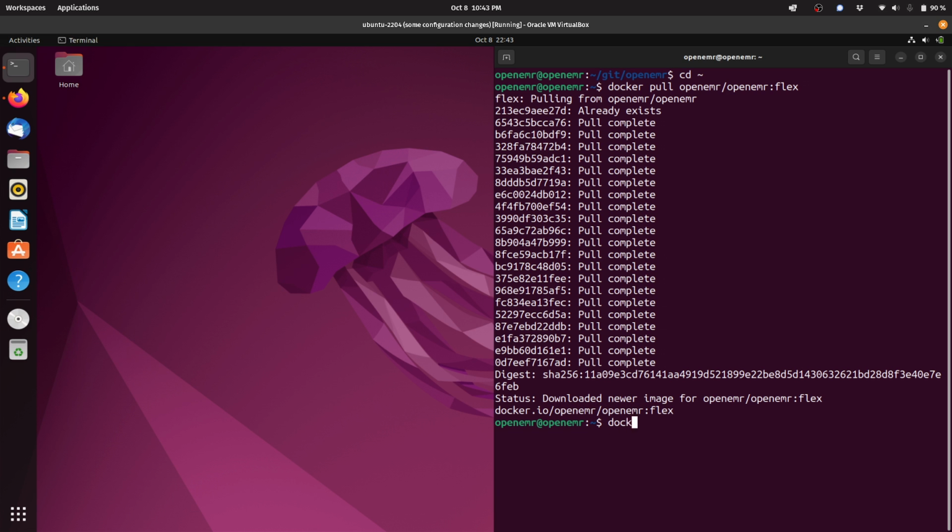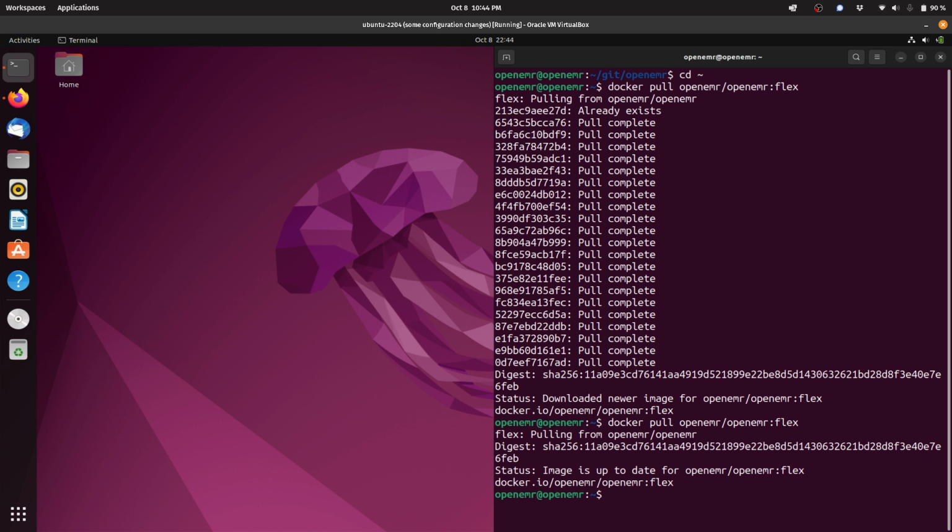Just to show what happens when you already have the most recent Flex Docker, we'll do the command again. Again, docker pull openemr/openemr:flex. And here it tells you that your Docker image is up to date, which again, you just downloaded.